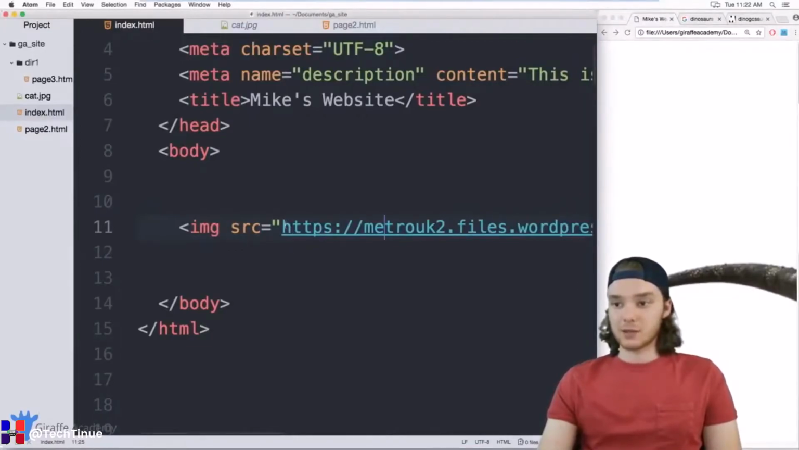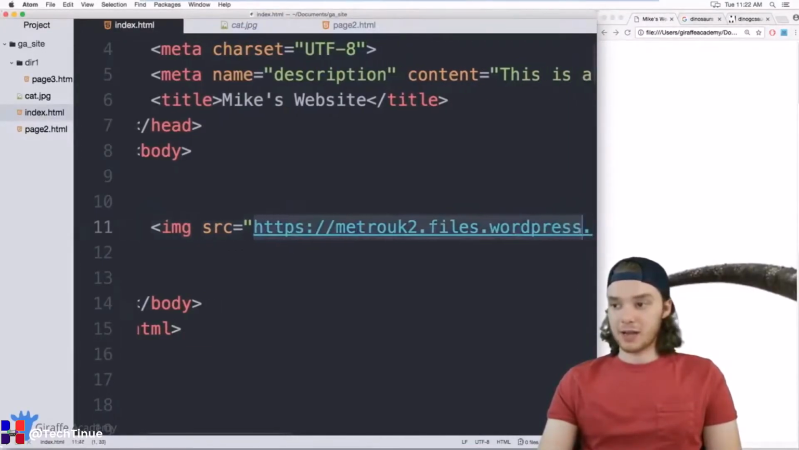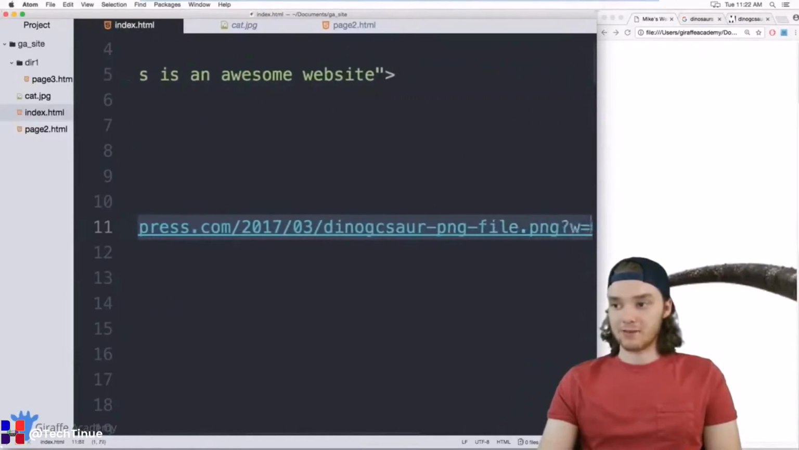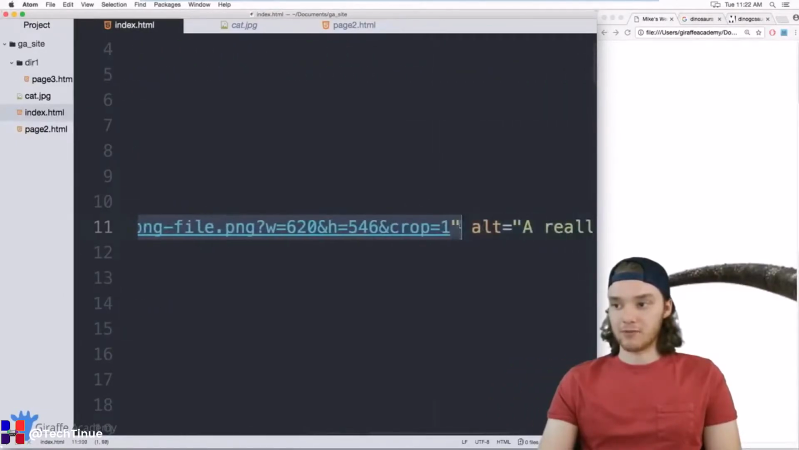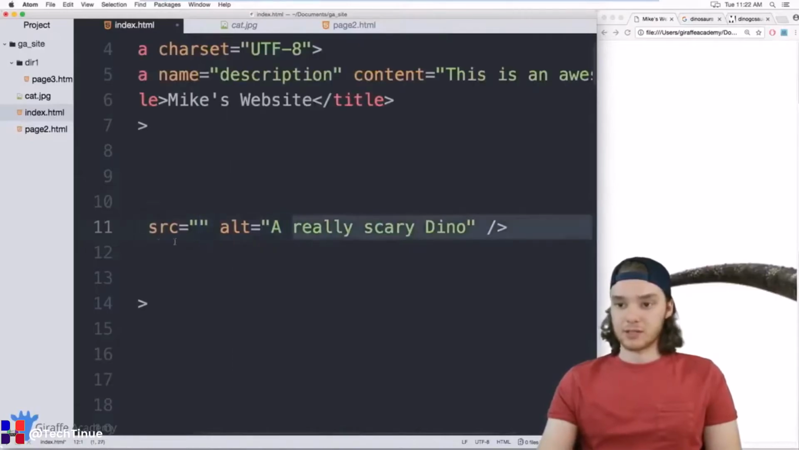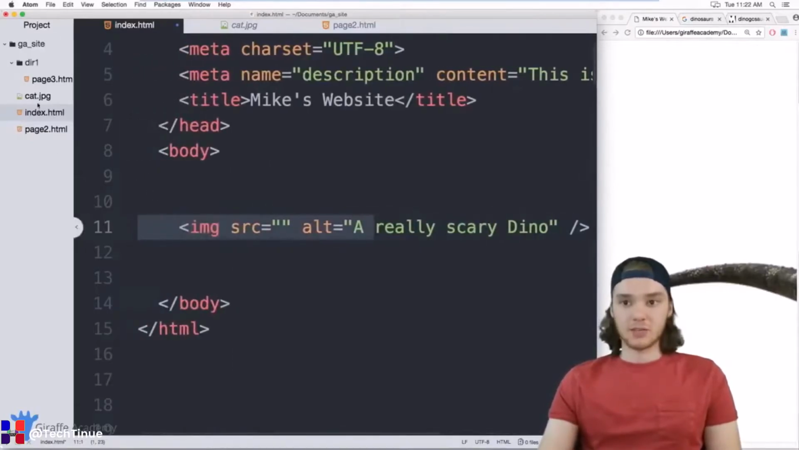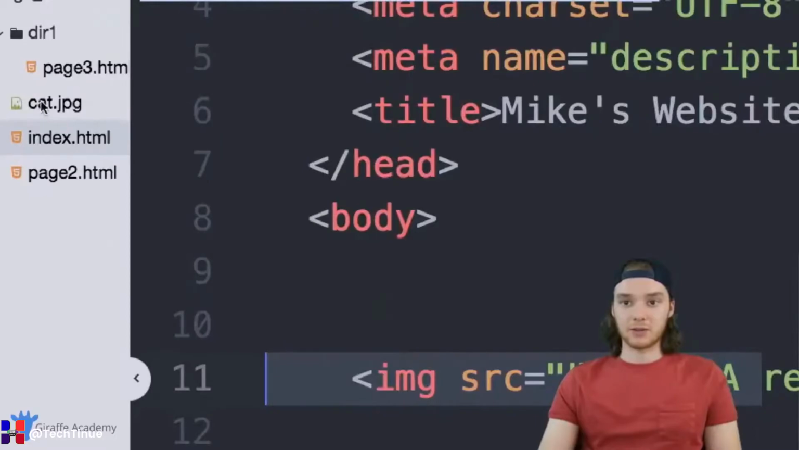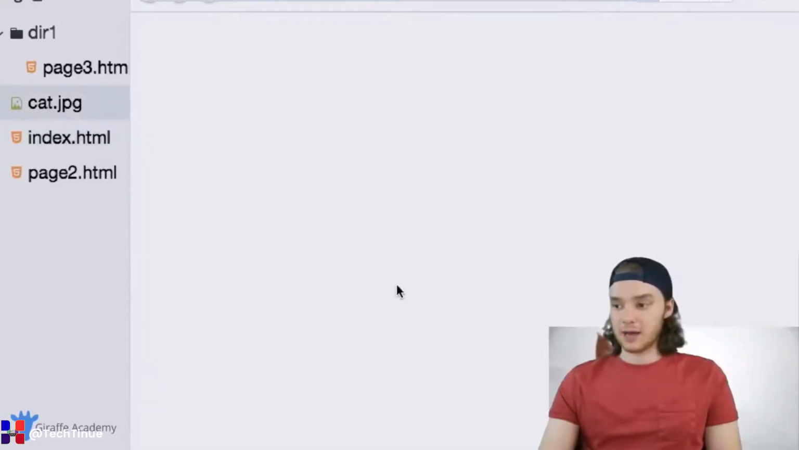So instead of linking to an image that's on the internet, I can just link to an image that I have for myself. So I'm going to get rid of this source here. And I have this image on my little file tree over here. It's just this cute cat.